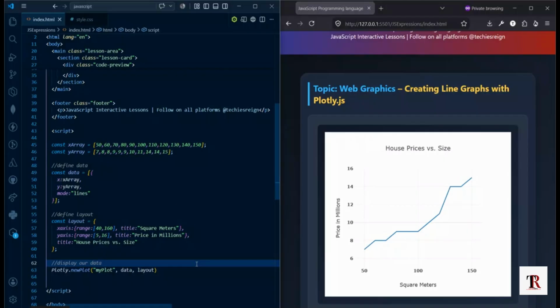And lastly, you do not need to change your data array or layout settings when switching from a scatter plot to a line graph. Only the mode parameter changes.